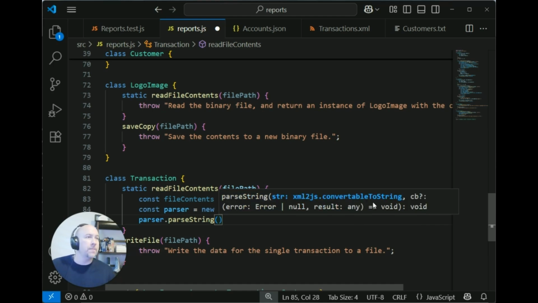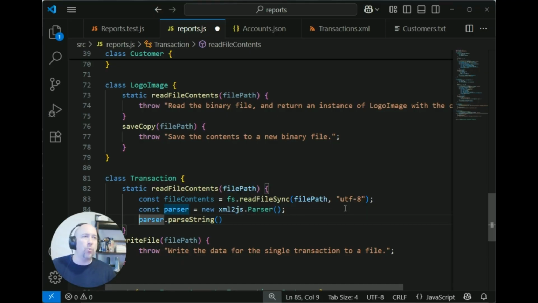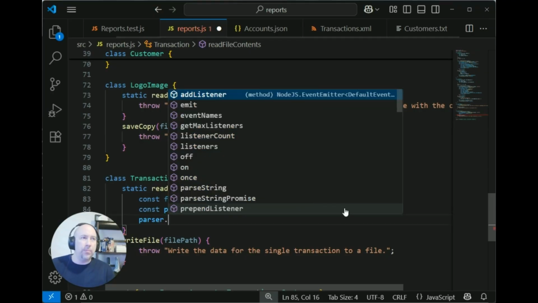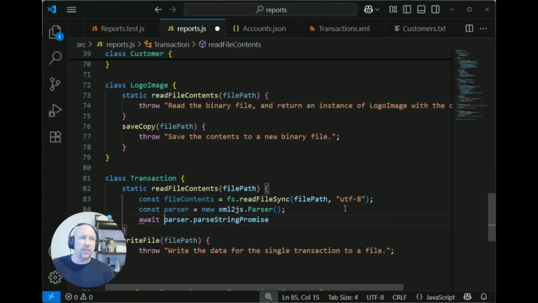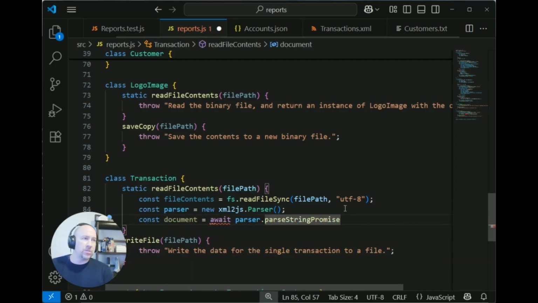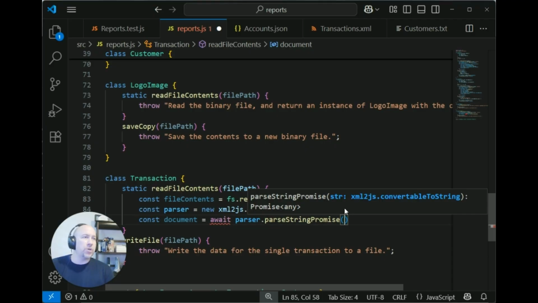Interesting. So parseString has a callback. So cb with a question mark, that's generally a callback, and it's either going to give us an error or result. It's going to work asynchronously. It's not going to work well for what we want. In our case, we're probably going to want the parseString with a promise, so we're going to need to await this. So this will end up being the XML. So this is actually the root element, so we'll call it the XML document, or just document equals await parser.parseStringPromise. Let's give it the file contents.